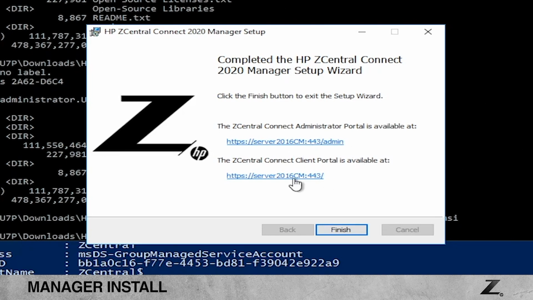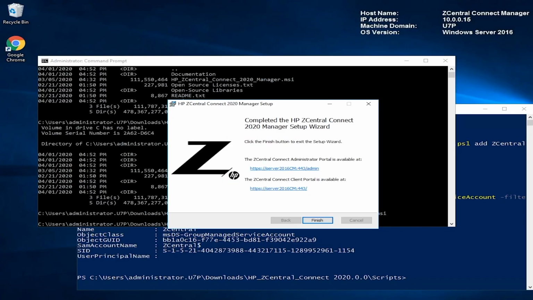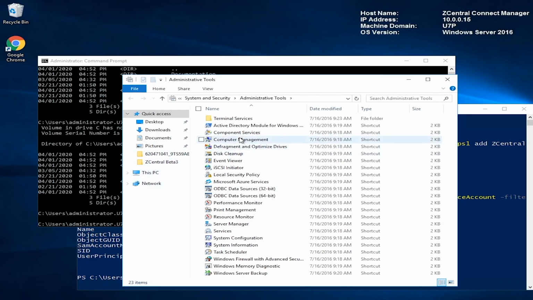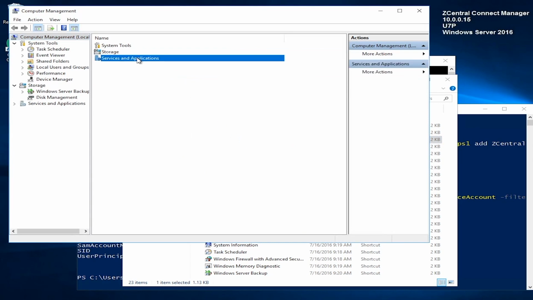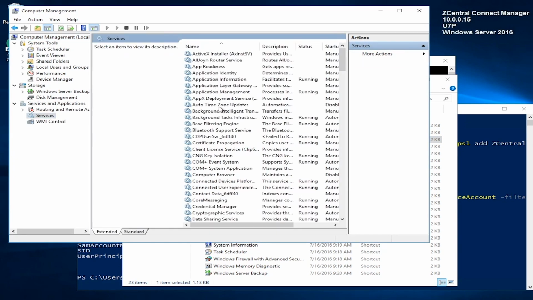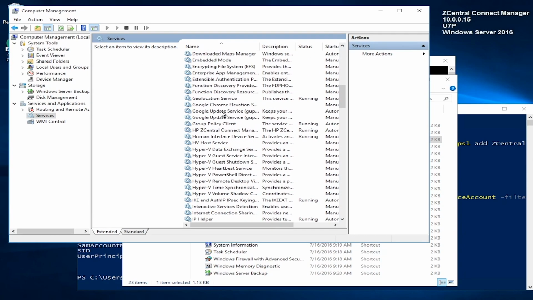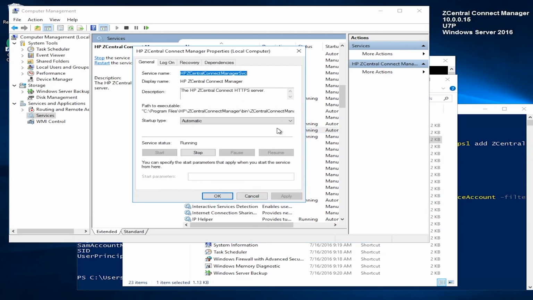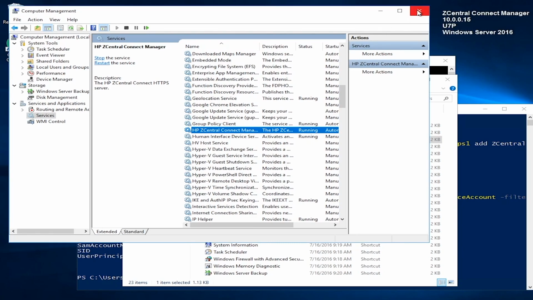So we'll go into the computer management, and we're going to take a look at the ZCentral Connect Manager service, just as information and a confirmation that it's running. Scroll down to the HP ZCentral Connect Manager, right click, check the properties, and you can see that it's running. The startup is automatic, and there's the login information. Normally, you don't need to touch that. There are a couple of circumstances where you would. We'll go over one of them in a second.